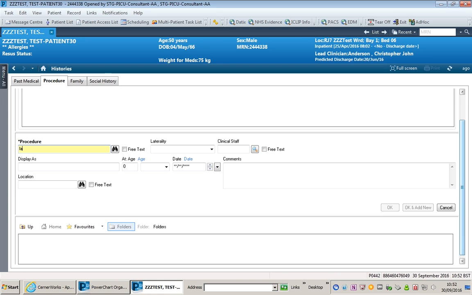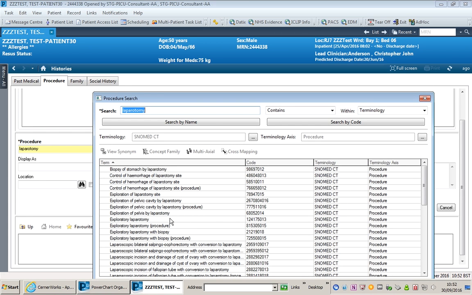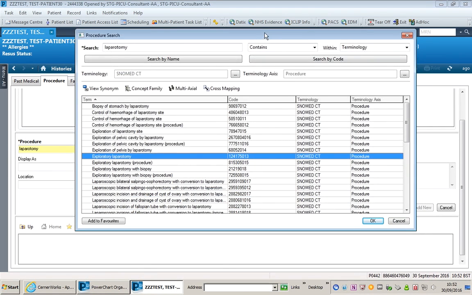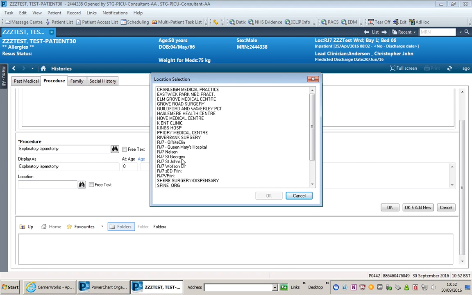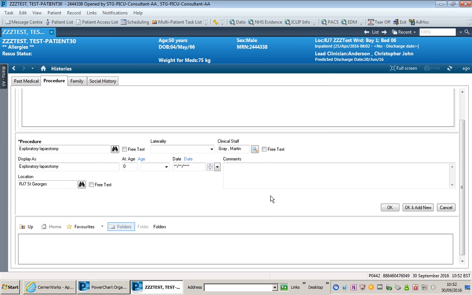I'm going to say laparotomy, and then I hit search. It gives me a whole list of coded terms. Select the coded term that is appropriate. Click OK. I can then add laterality if relevant. I can add the name of the surgeon, my own name for reference, and then I can also put which location the operation was done on.